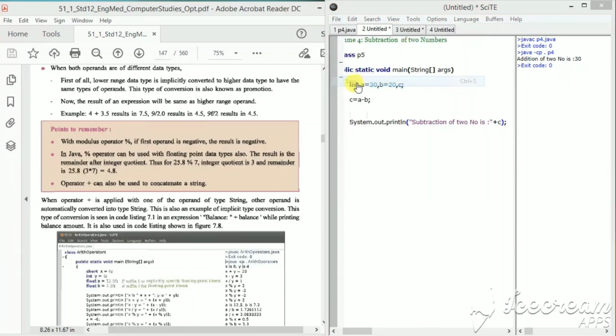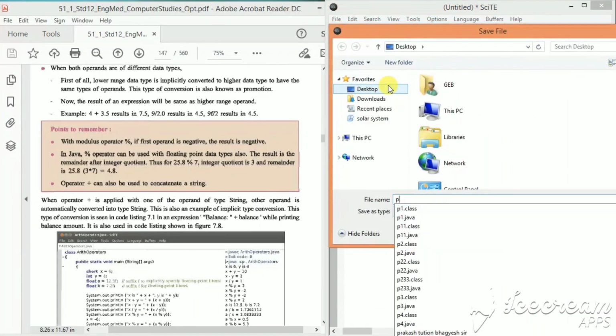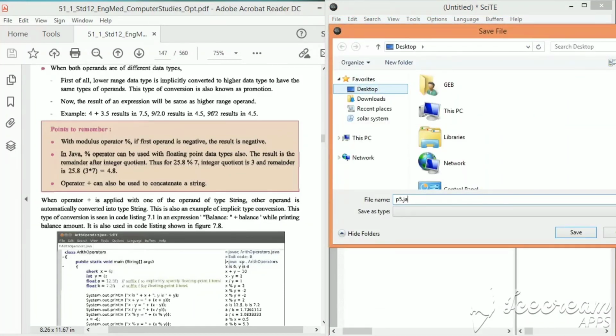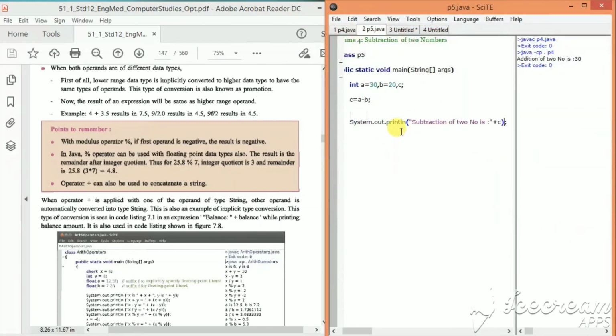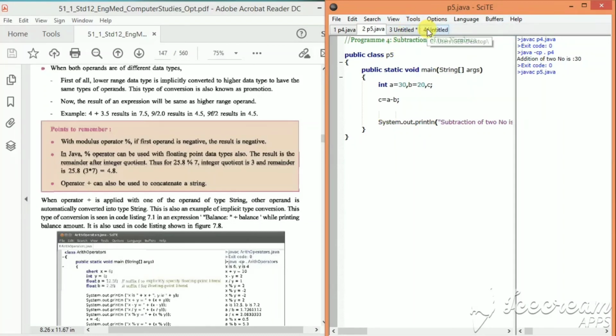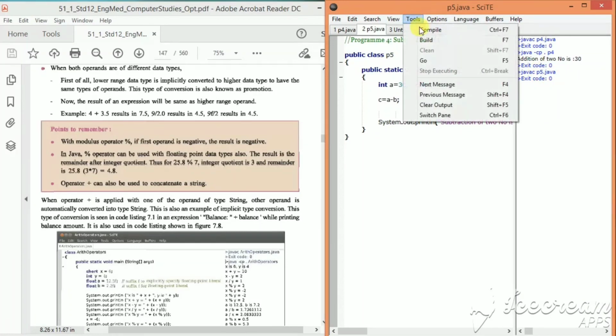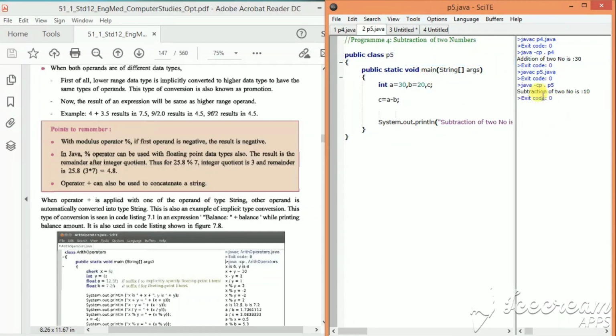Then file, save, type the name as p5.java because the class name and file name should be the same. Now go to tools, compile. See the exit code 0, that is your program is error free. Go to tools and go. So subtraction of two number is 10.